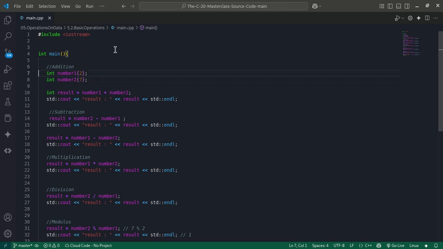So now we will start chapter number 5, that is operations on variables. We can see that is the header file for input or output stream. This is the main function from where compiling starts. Addition, we know addition. This is the declaration of variables of integer data type. This is the result that has an expression number 1 plus 2, that plus is an operator, the addition operator.